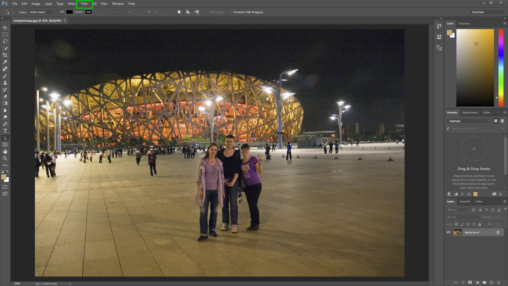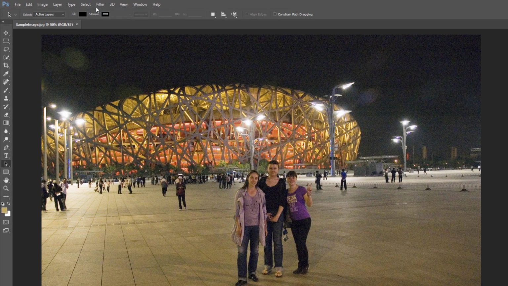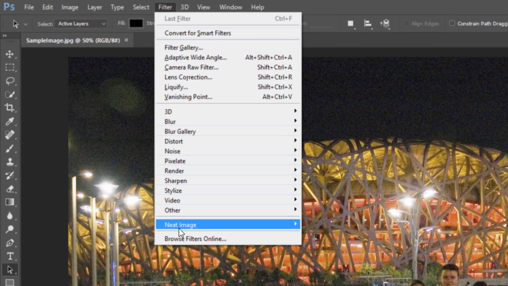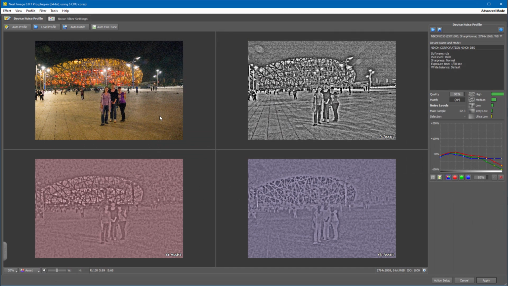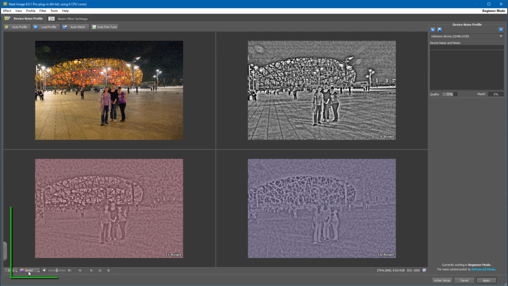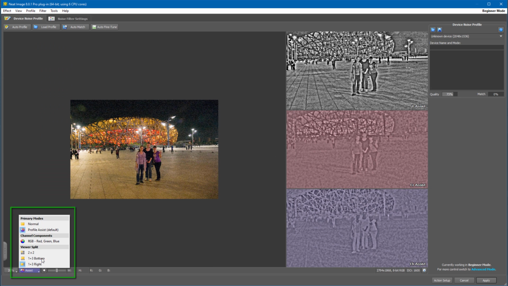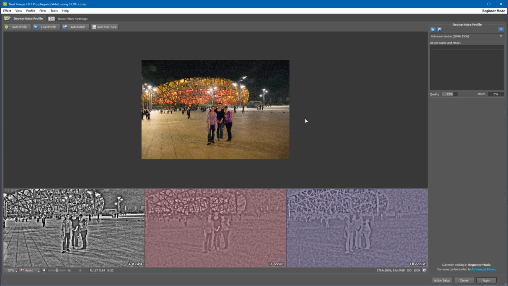This is done through the Filter menu here at the top of Photoshop. Click Filter, and then towards the bottom you have Neat Image, Reduce Noise version 8. When you click on that, it opens up Neat Image. Now, Neat Image may have come in looking like that or that. This is the standard way it comes in.